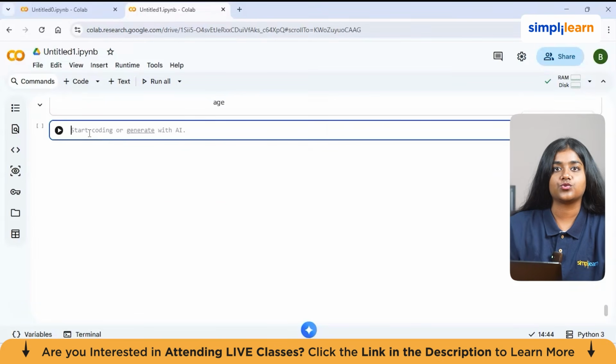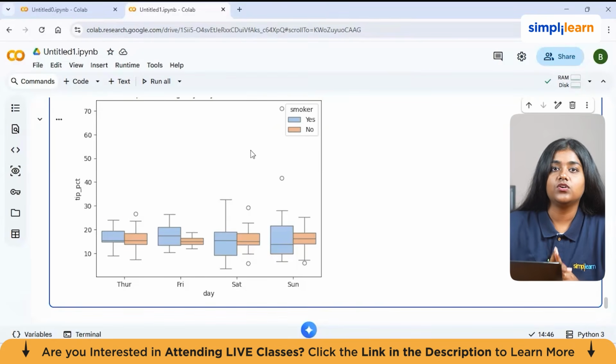Now let's quickly go through the restaurant tip analysis. Here, first we create a new column called tip_pct by dividing the tip by the total bill and multiplying it by 100. This converts the tip into a percentage. This matters because a $5 tip on a $20 bill is generous, but a $5 tip on a $50 bill is quite low. So the raw tip amount alone doesn't tell the full story.